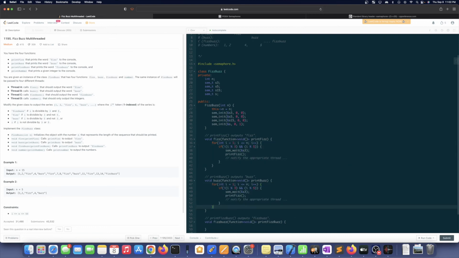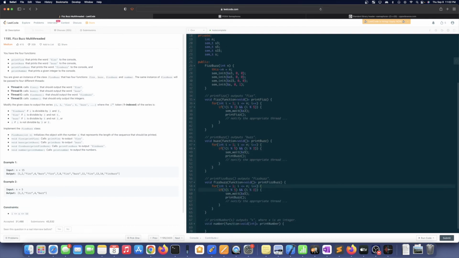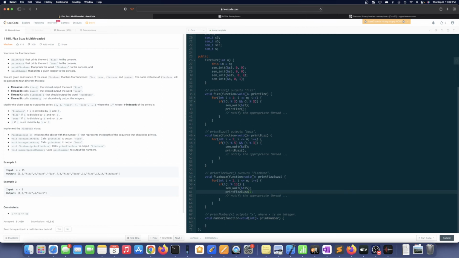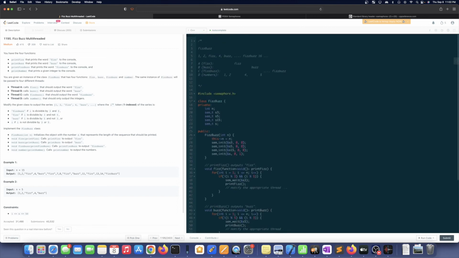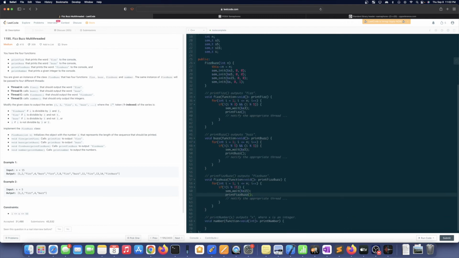Similarly, for Buzz, it's almost the same logic, just waiting on a different semaphore. Printing Buzz. And similarly for this one, here's Buzz. And we just check if it's a multiple of 15. And if so, we do the needful, wait on S15 and print Buzz. And afterwards, we can't forget to notify the appropriate thread, as in pass on the torch to whatever thread handles, like for 16, for example, which is this one.